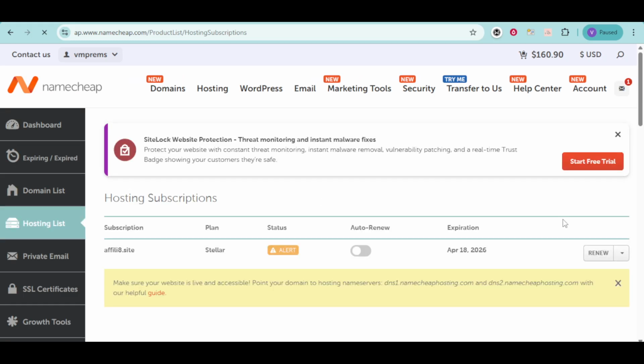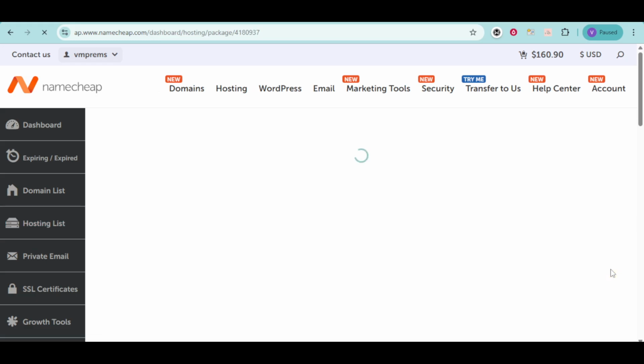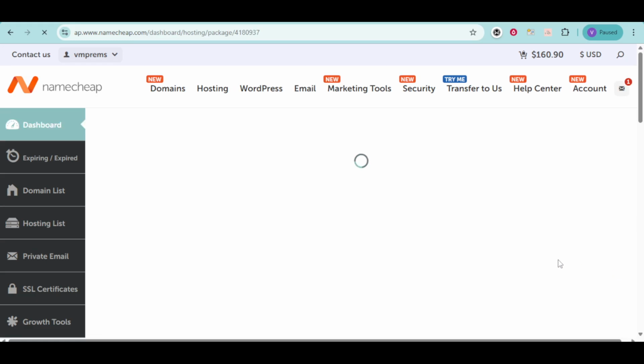It's a good idea to double check that you've backed up anything important before you cancel. If you have websites, emails, or databases on that hosting, make sure you've downloaded copies or migrated them somewhere else first. Once the service is cancelled, you usually won't have access to the data anymore, so it's better to be safe and take a backup beforehand.